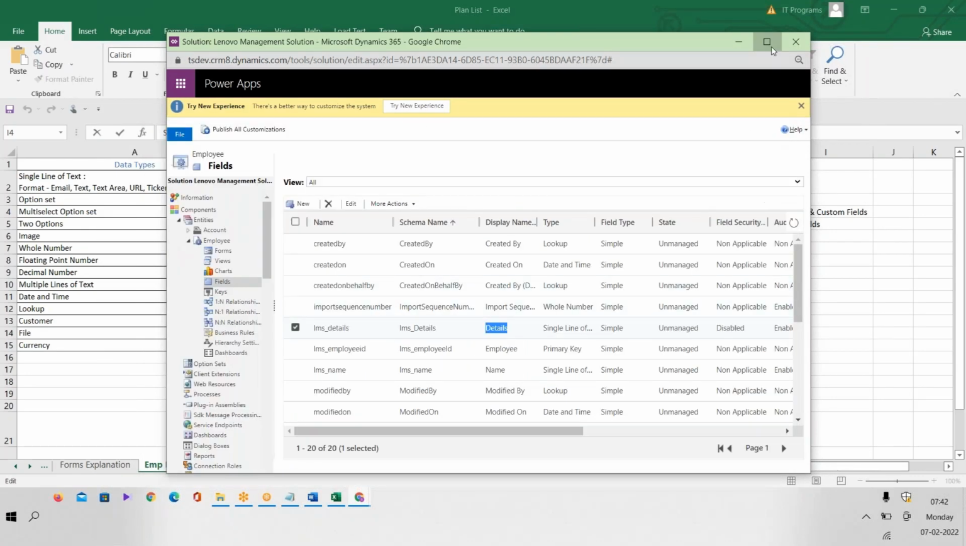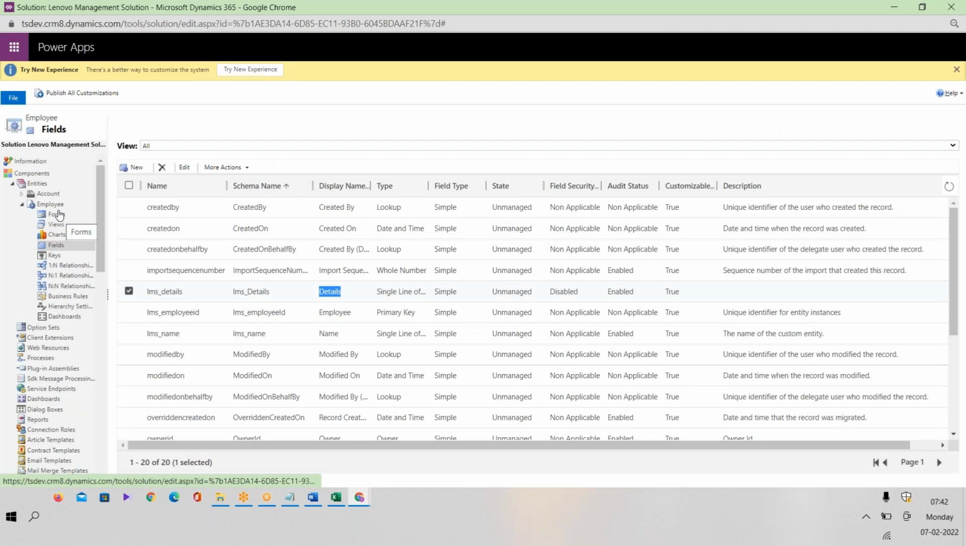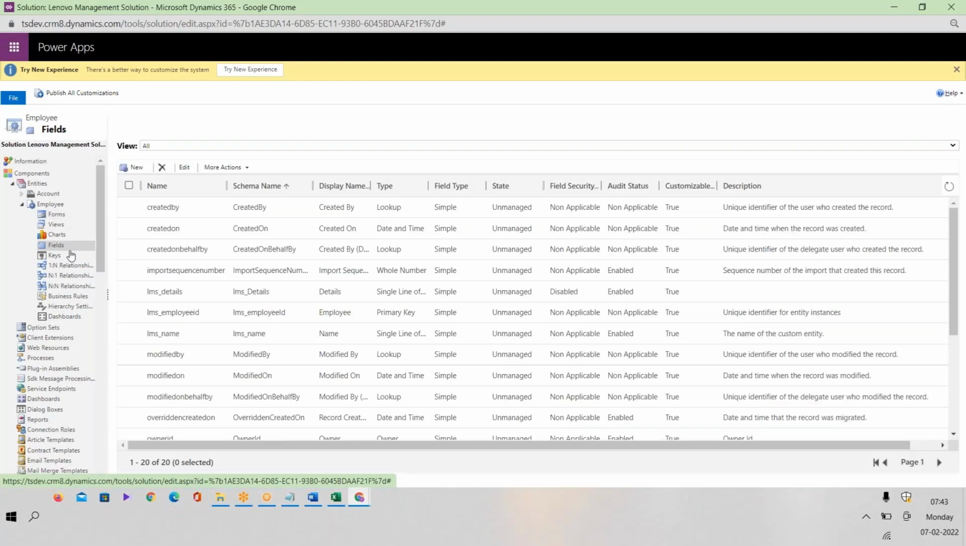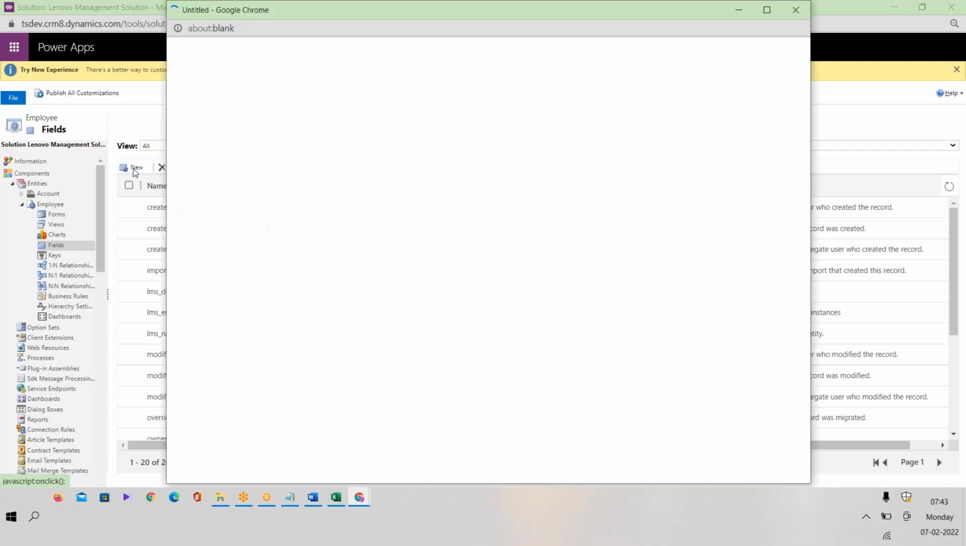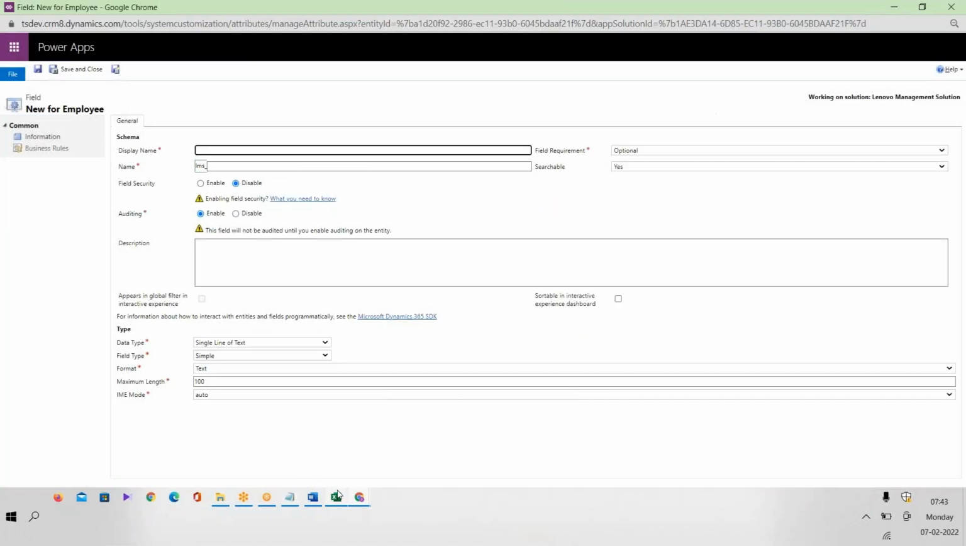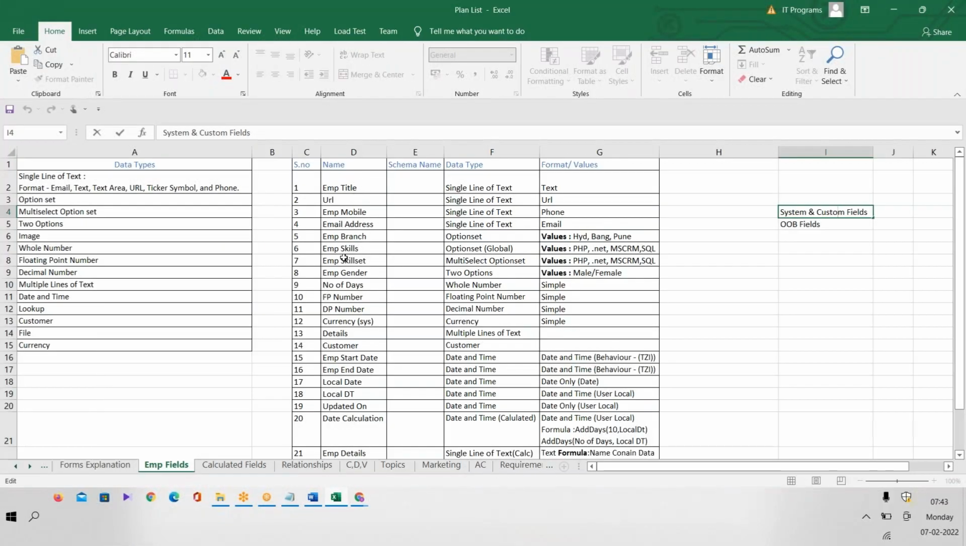Okay, now we will create a custom field. If you want to create it from here directly, we can create a field from here, or if you want to create it from forms, we can create it from there. I will show you both places. Come to the fields here, click on the new option here. Okay, now I have taken some names which we can add, and we can use this data type. And there will be a format we can choose here.